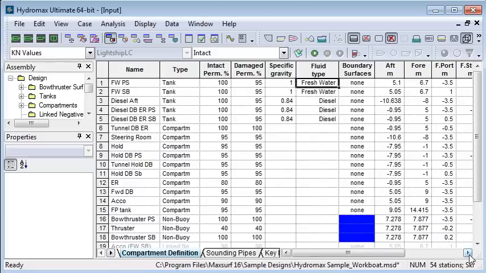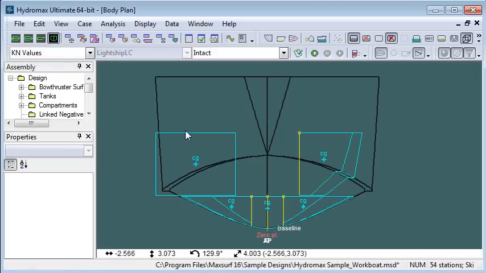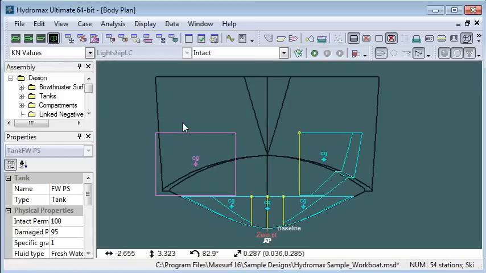If the geometry is simple, a basic rectangular shape, then we can enter the six coordinates which define the boundaries of the tank: the forward, aft, top, bottom, port and starboard coordinates. I'm going to select this coordinate here and just adjust it slightly. And if I edit that coordinate, then if we go to the body plan view, we can see the tank that I've just edited is reset back to its overall rectangular shape.